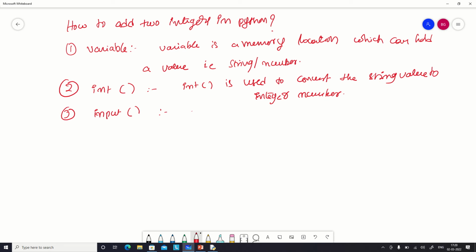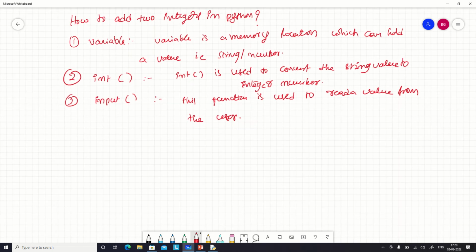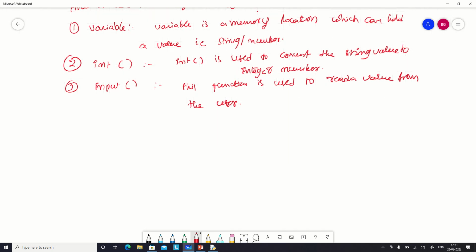After that we have to know the input function. This function is used to read a value from the user. I'm going to explain these three functions because they can be used for adding two numbers in Python.